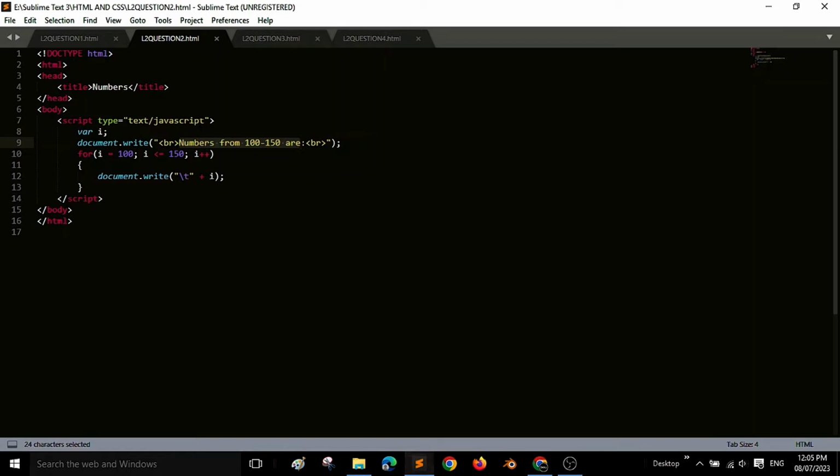Like the numbers won't be displayed directly, 100, 101. It will be displayed after the numbers from 100 to 150 are shown, then after leaving a line space, as we have given here with the br text, so leaving a line space, then below the numbers from 100 to 150, our numbers will be displayed there. So let's now move further.